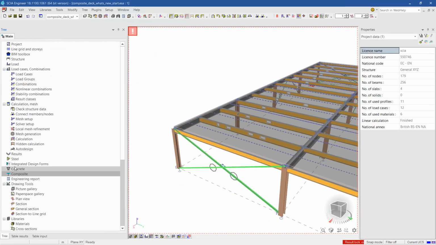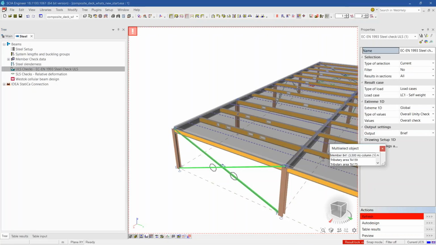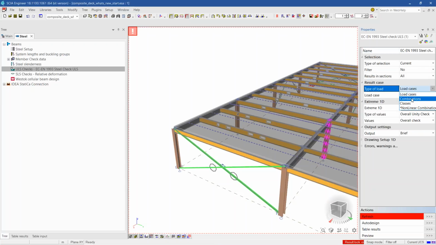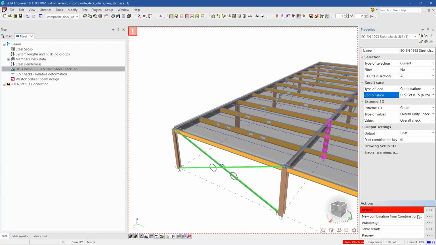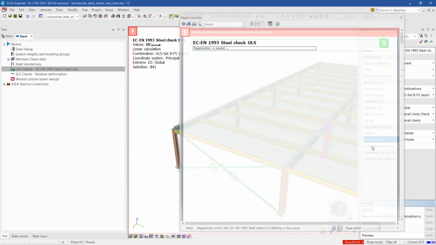So we go to Steel Service. And there, when you run ULS checks, let's grab one beam and select some combination, and we want to get the detailed output. So here you have possibilities. You can say, I want to see formulas, or I want to see the tables and the formulas. So let's say we select this option, and we refresh for this column.